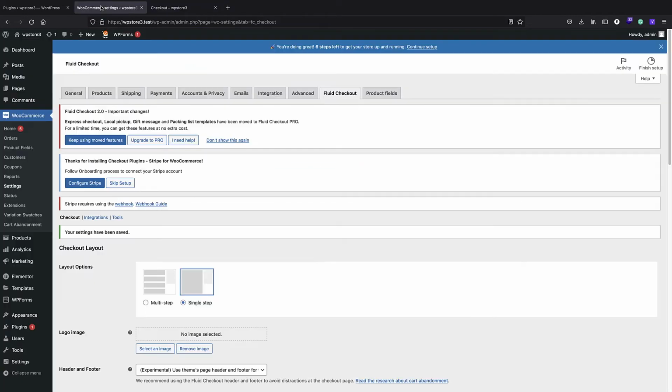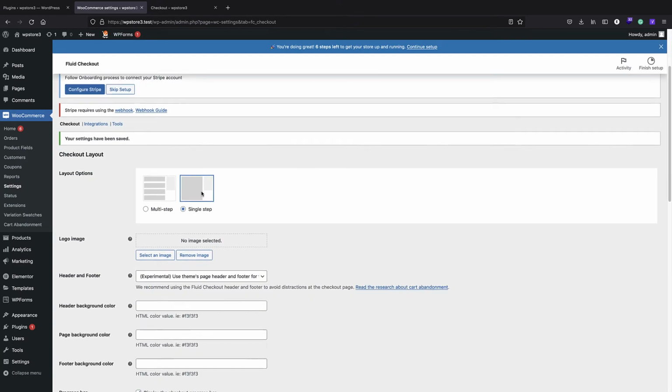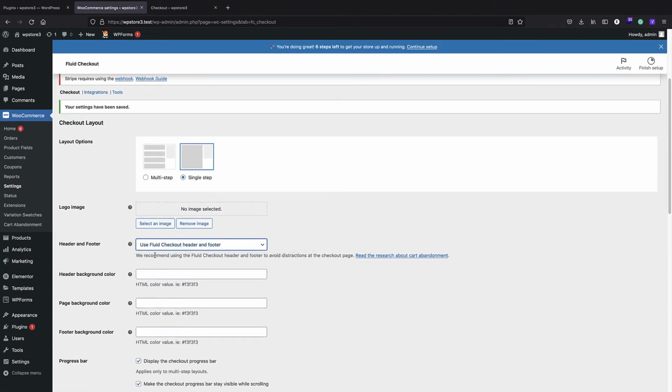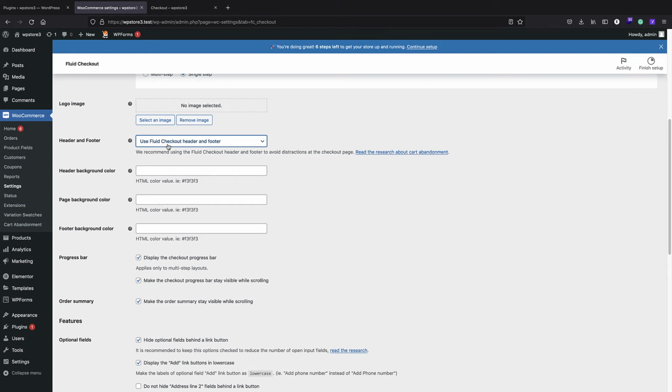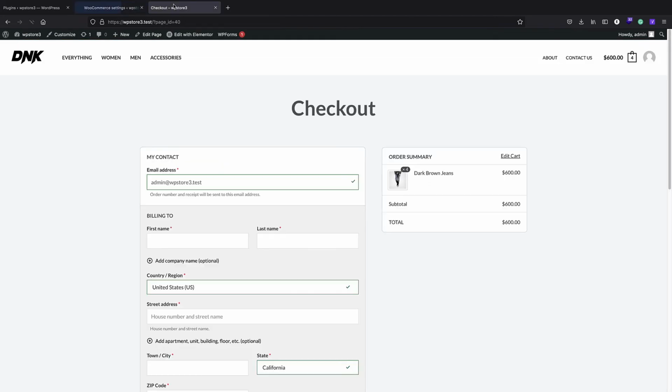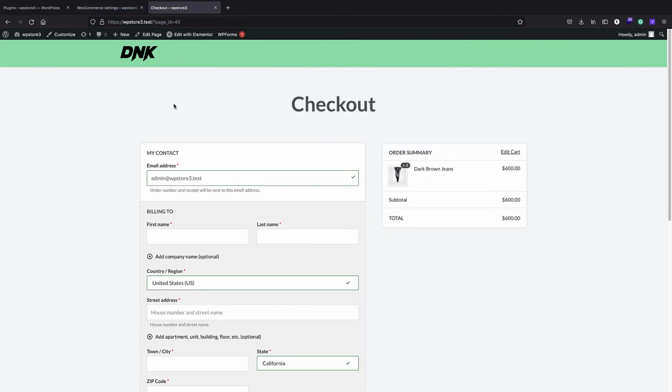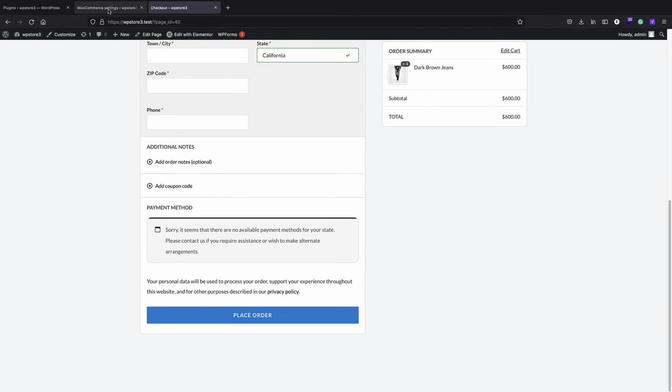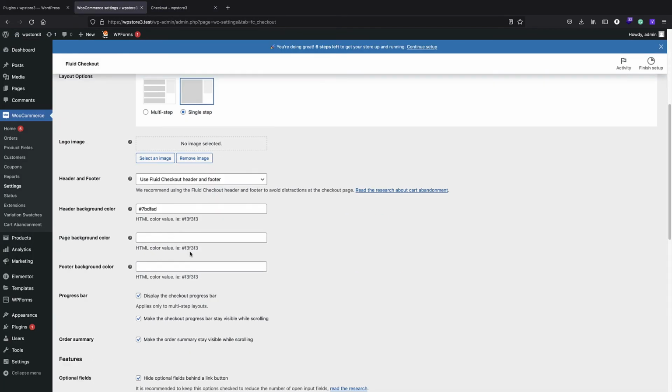It's really up to you. I don't have any opinion. The Fluid Checkout header is somehow nice because it removes distractions, but again, it's based on your website. So if you're using the Fluid Checkout header and footer, then of course you can set a logo and also the footer background color and header background color. So I can, for example, give it a green color and save changes. And now we get this as the result. So you have the freedom here to change them.